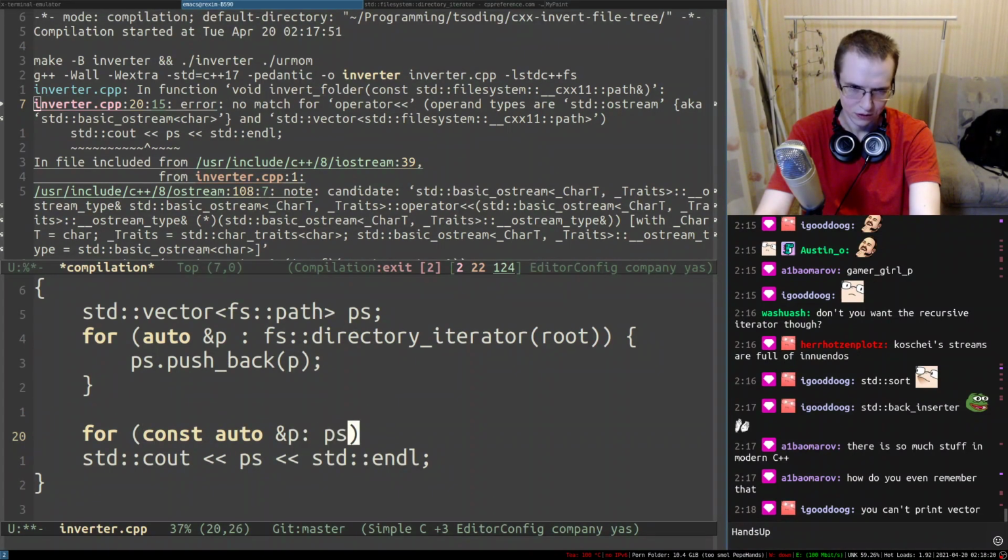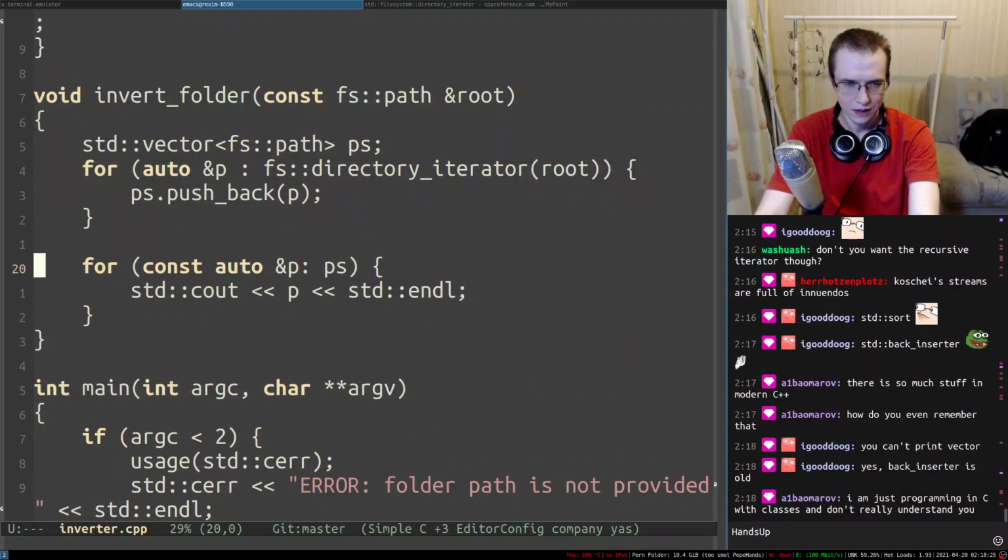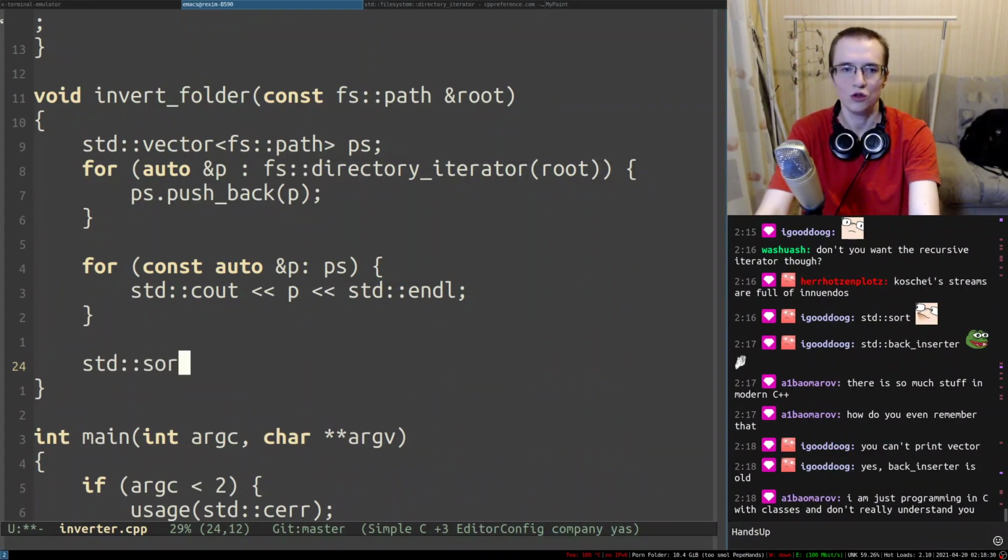Okay, so this one is going to be just ps, and we're going to be printing this entire thing. And after that, I want to do std::sort, and it's going to be ps begin.